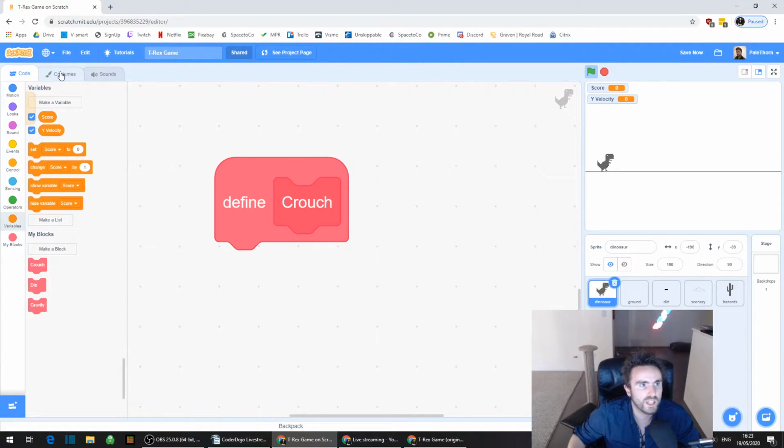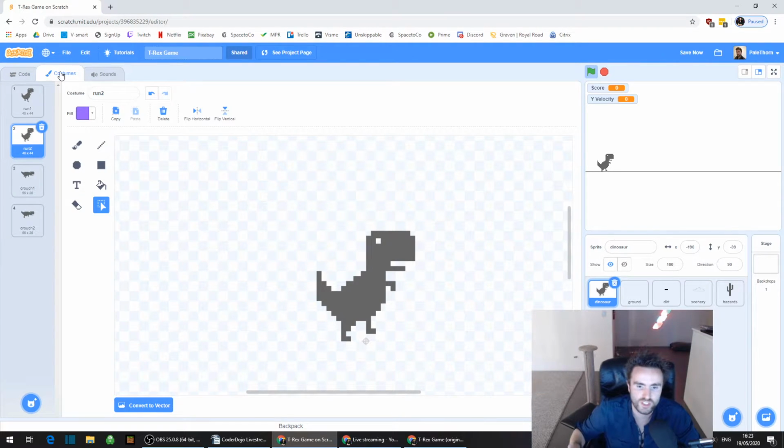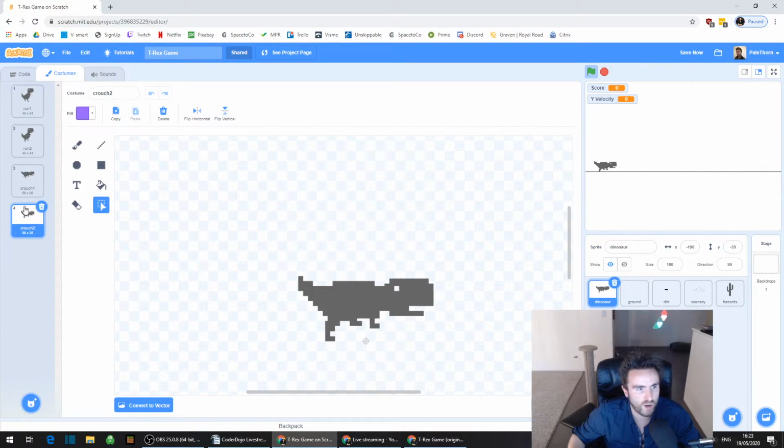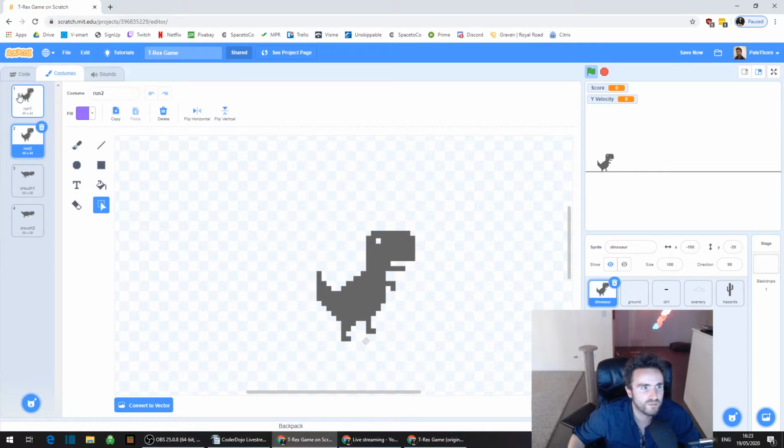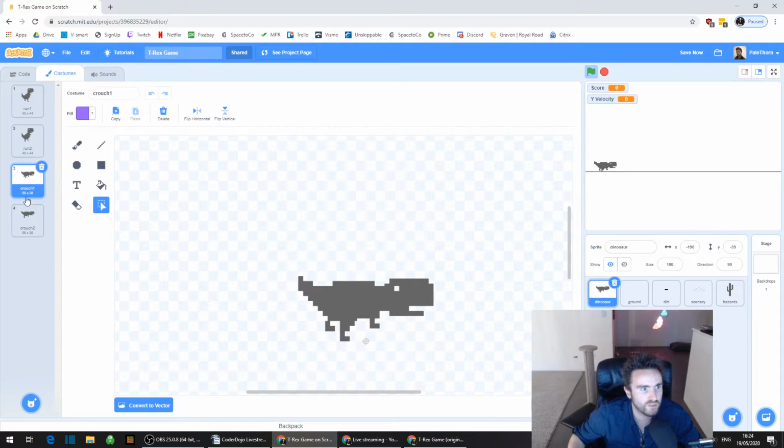So let's have a quick look at the costumes of this T-Rex, this dinosaur. And you'll notice there are four different costumes, but there are two modes of this dinosaur. So it's run 1, run 2, crouch 1, crouch 2. And you'll notice the only thing that changes is the little T-Rex legs are moving backwards and forwards. Okay? So we've got run 1, run 2, crouch 1, crouch 2.